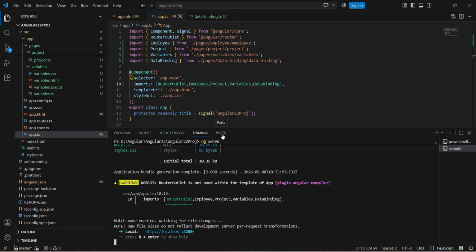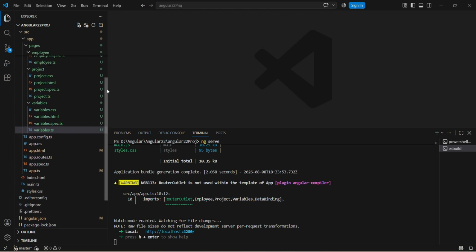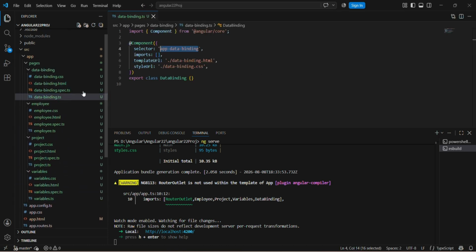Close all the open files and open the databinding.ts file so we can demonstrate interpolation. Let's create a variable called name and assign it the value John. We'll use this variable to demonstrate interpolation.